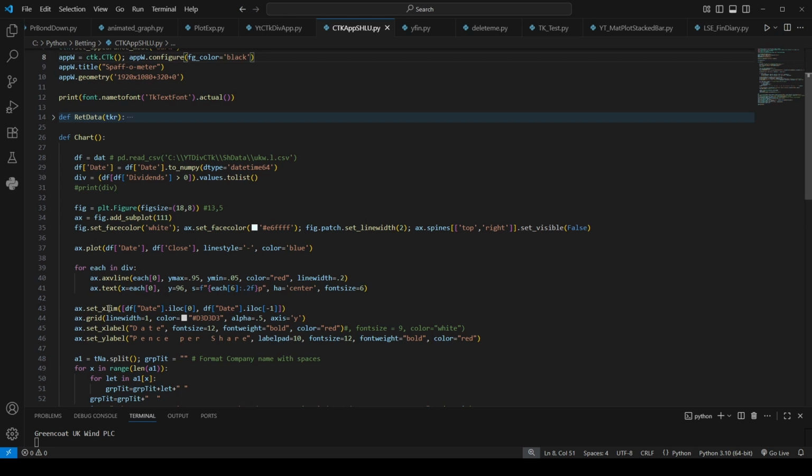Then I'm setting the X limits by reference to the data frame, which is share price data, from the first date to the last date. That's the 0 index and the last index. That is so that the graph expands to fit the frame. Otherwise, you get a larger border around the graph. So that's just to improve the aesthetics, so to speak.